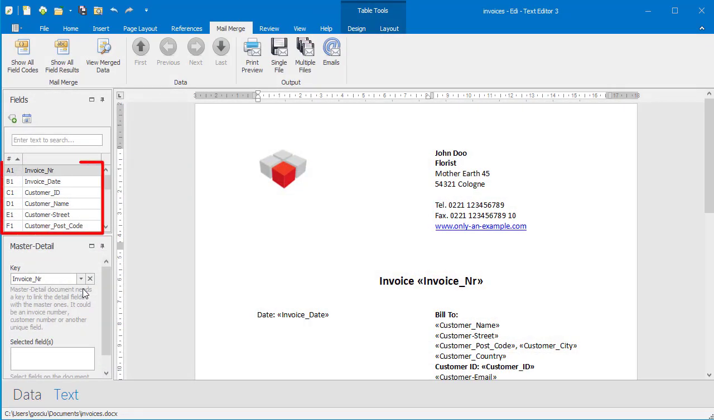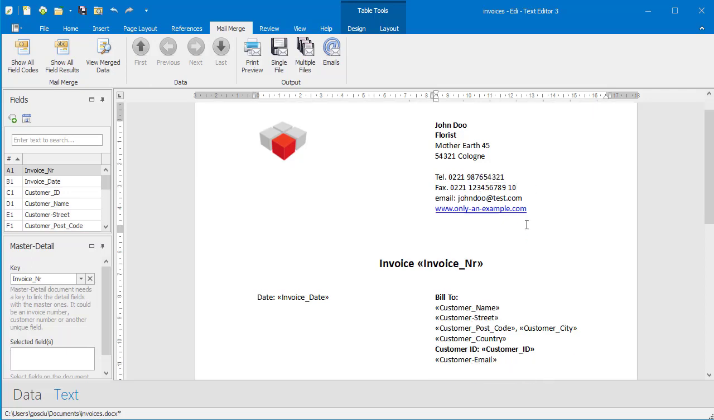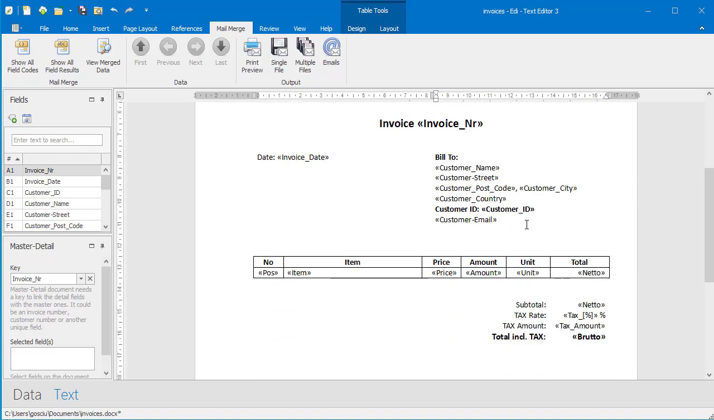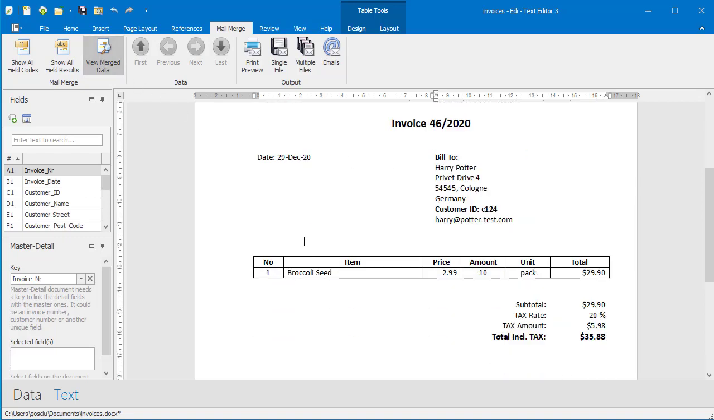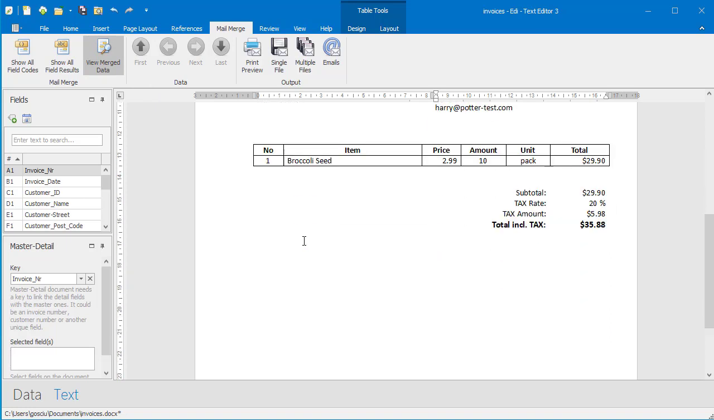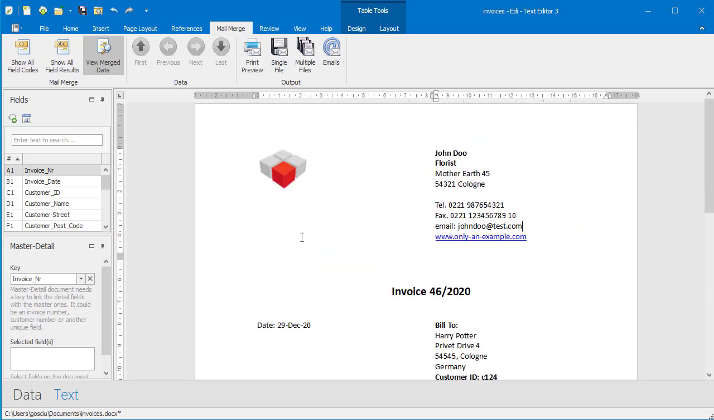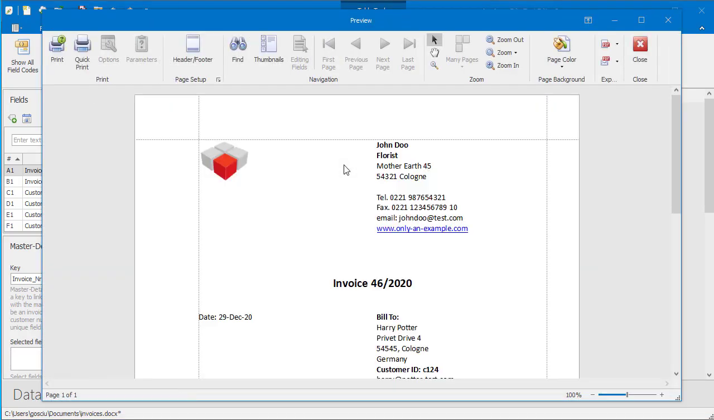All defined columns have been automatically detected as mail merge fields. The template document contains sample data. Adjust the data according to your needs, as you do it in MS Word or other text processor of your choice. The invoice details do not need to be altered now. Click the print preview. The invoice can be printed or exported to a file.